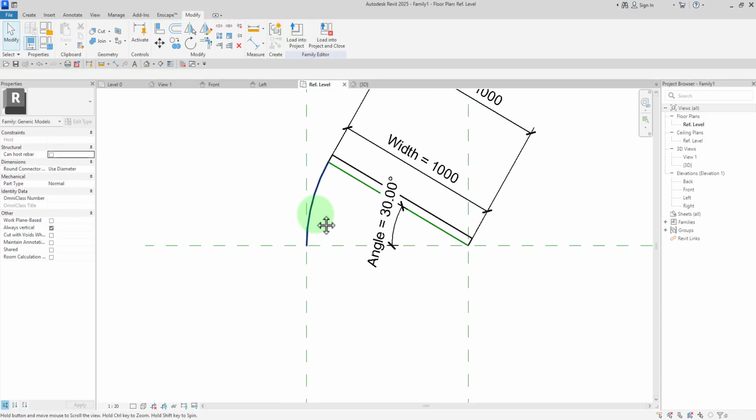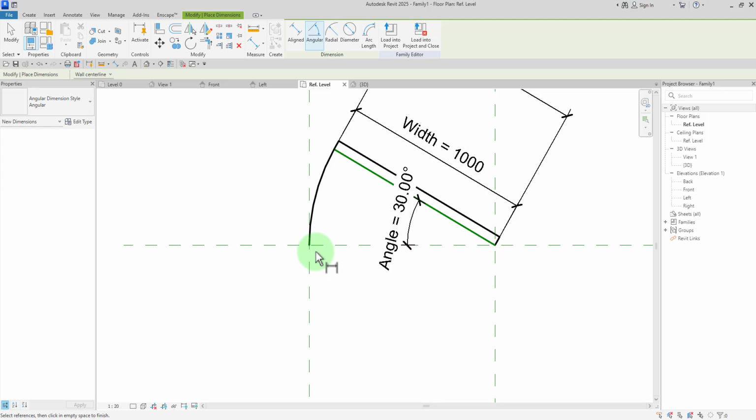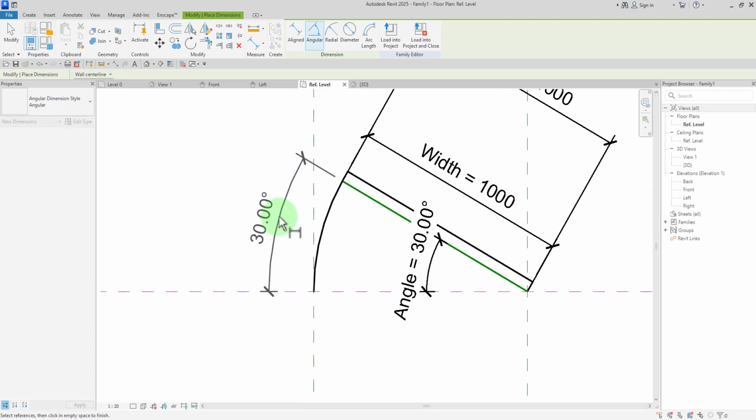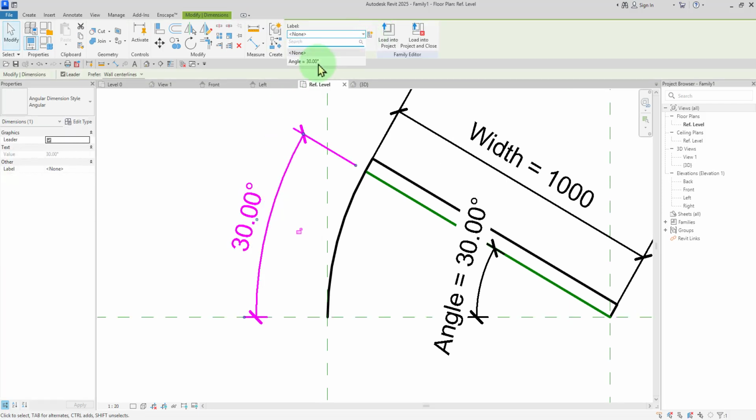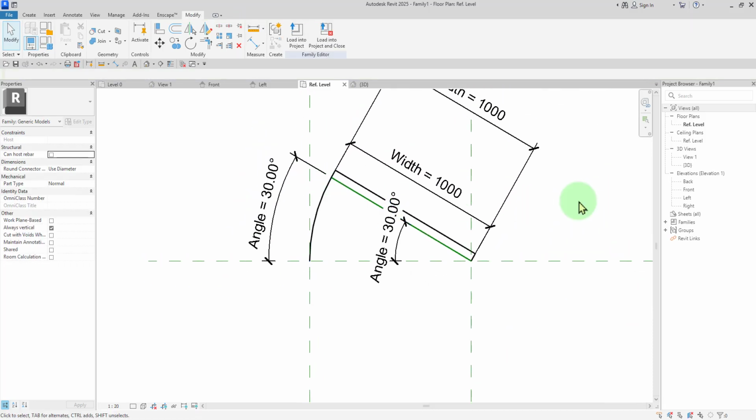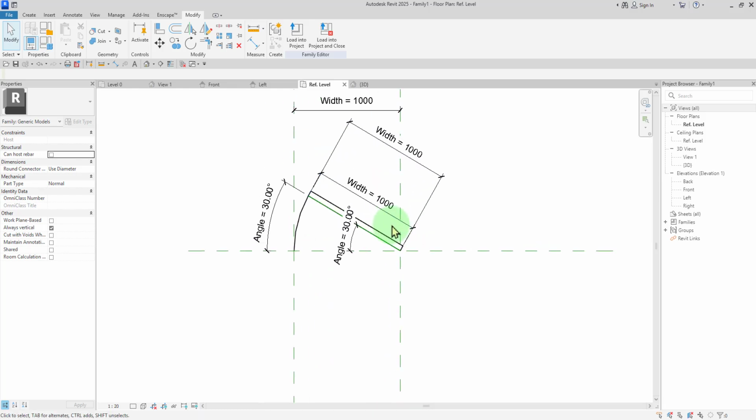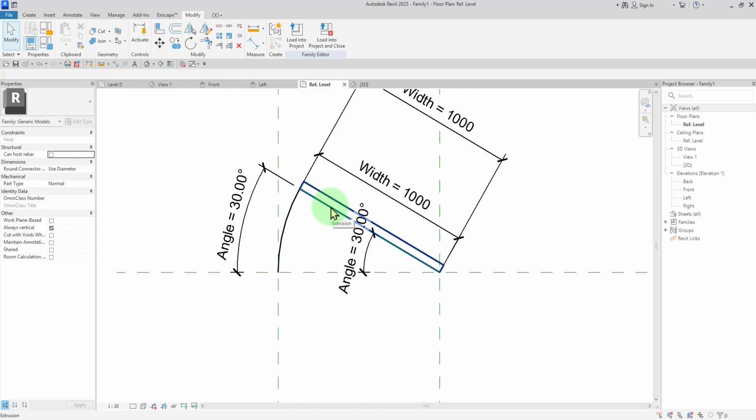So I've hit the escape key a couple of times. We are going to click on our dimension tool. We are going to dimension that as well. I'm going to click on an angle. We're going to change this to the angle in there, which is 30. It's also in there. It's perfect. So we have our angle looking 30. Now make sure you save your family. If you're working, make sure you save this family. So we are done creating our generic model family.